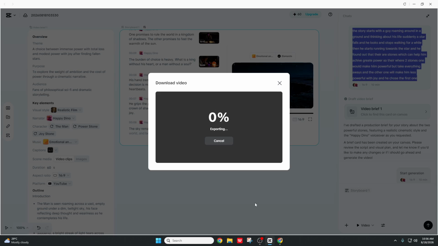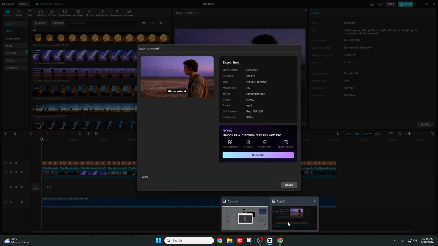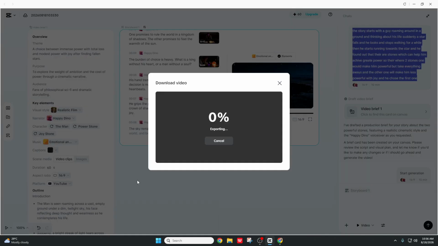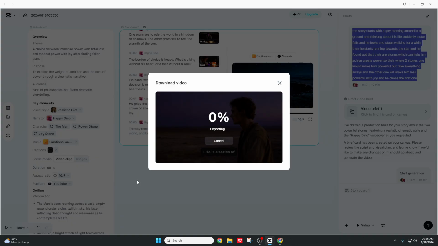It says it is exporting. I don't know how, because in the CapCut video editor, it says that we cannot export because of the premium voice. Here it says it's exporting and it shows 0%.